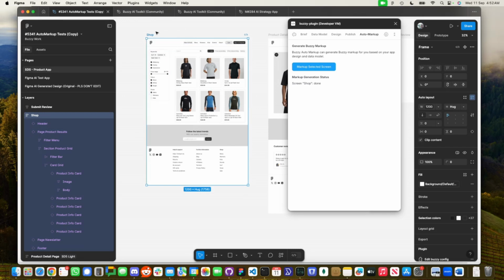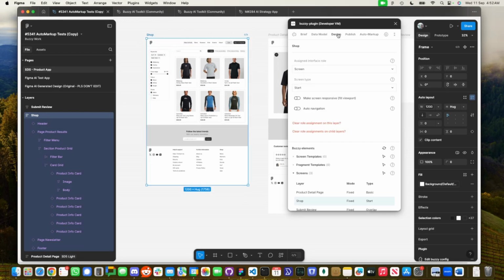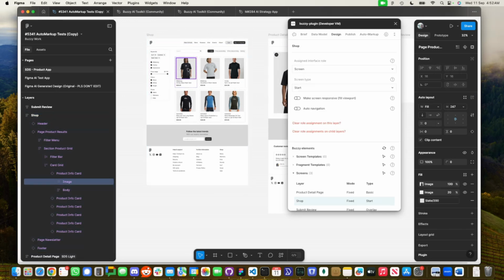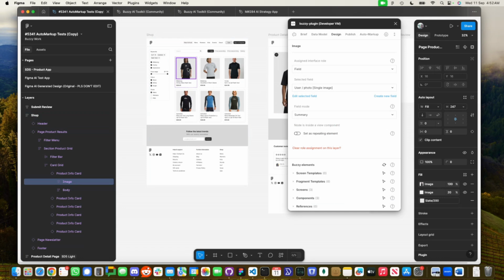So it says that it's done over here. Let's see what it's done. Let's go into here. Check this out, this is absolutely amazing. You would have had to go into everything in the design and say, hey, you know what, this is a field view. So it's actually made this application work.